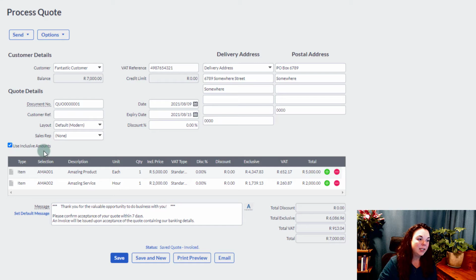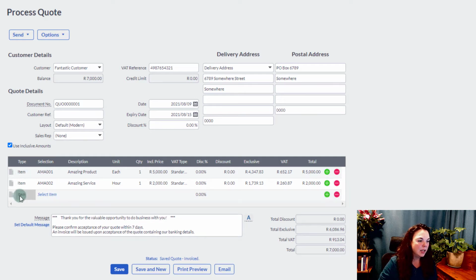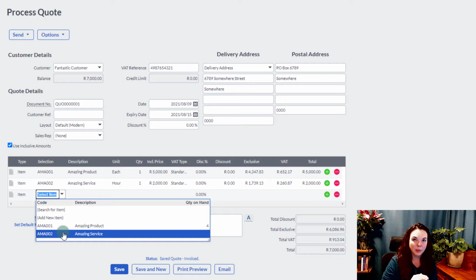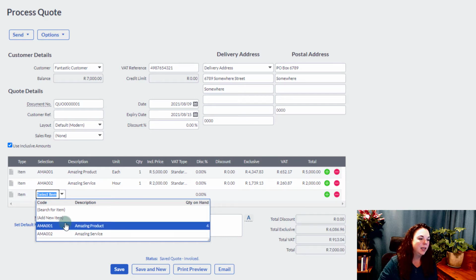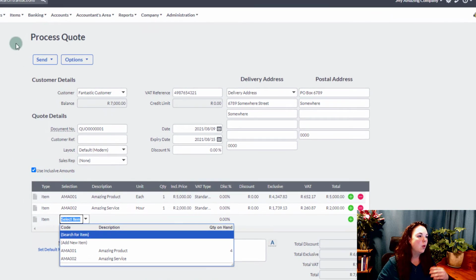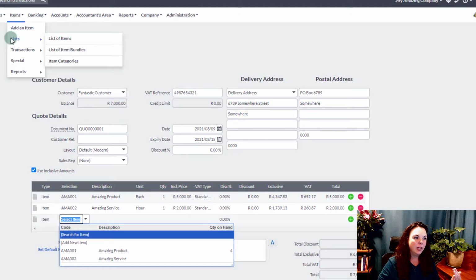I prefer ticking this box to say use inclusive amounts. So you will add your items. Let me just open a new line so that you will see it's blank as a default, and then you will select your item, and this will pull through from the item list that we just created. Yet again, there's a shortcut to create a new item if you haven't yet created the item you would like to use, or you can go and add it over here in your list or add a new item.